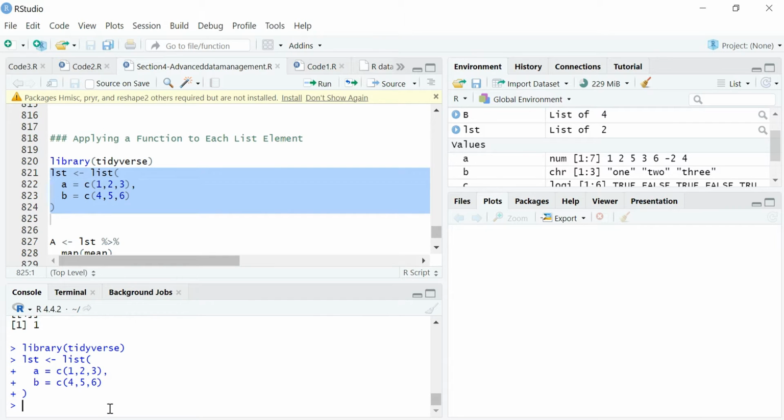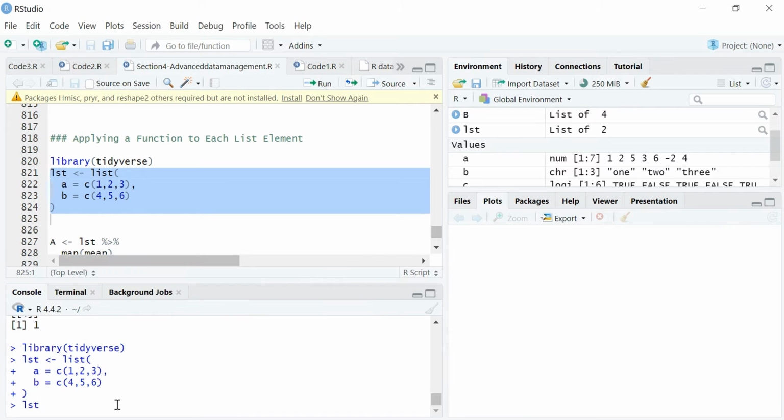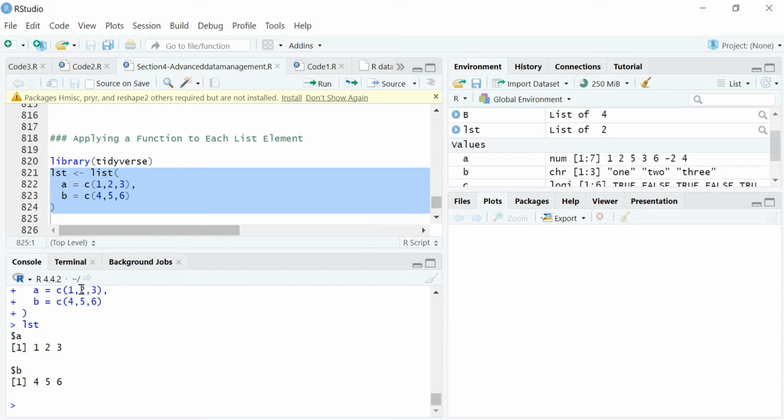So if we show the information of this list, you can see there are two elements. The first element called A is a vector with 1, 2, 3 numeric data. And the second element in the list called B is also 3 elements of numeric data.